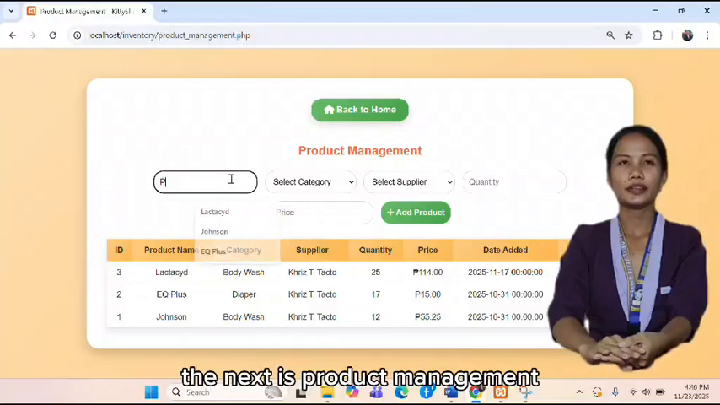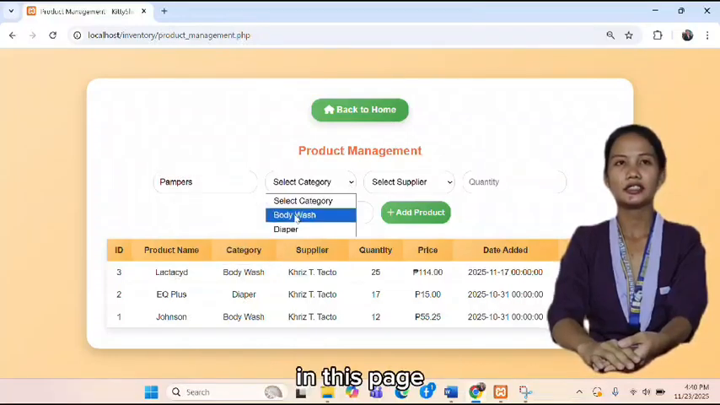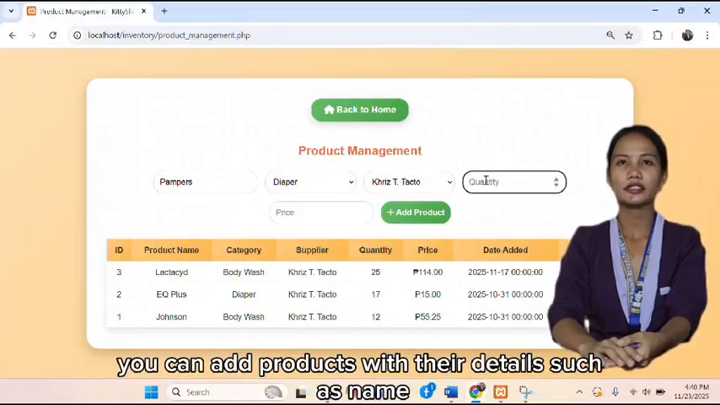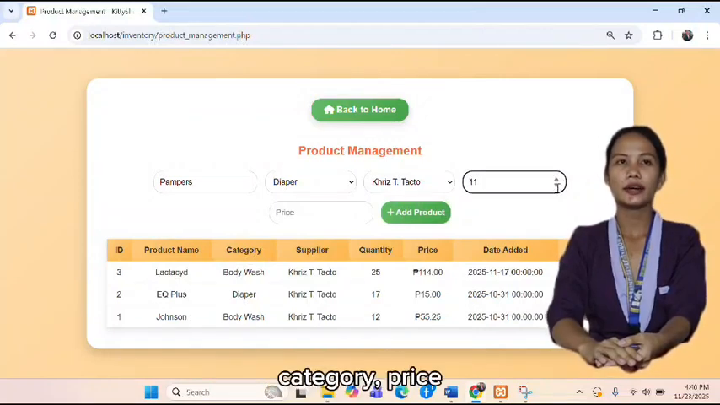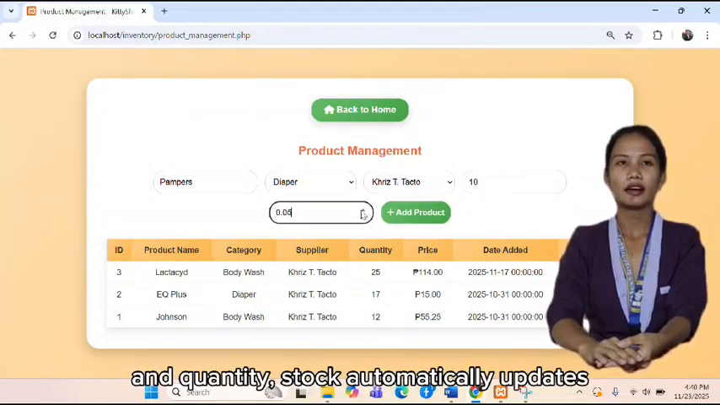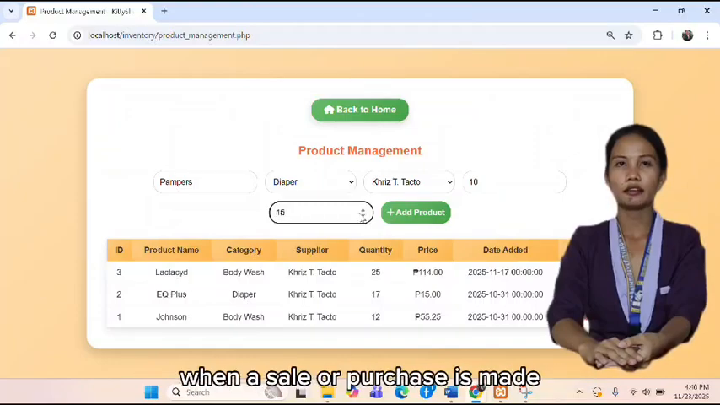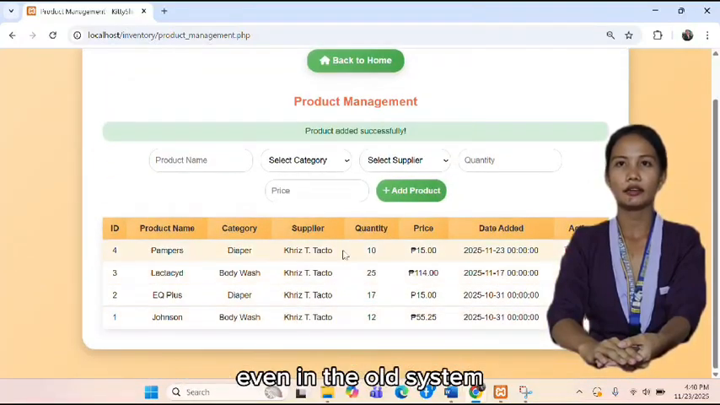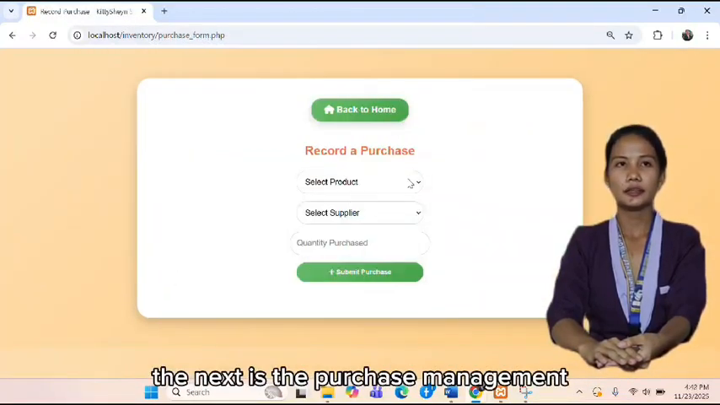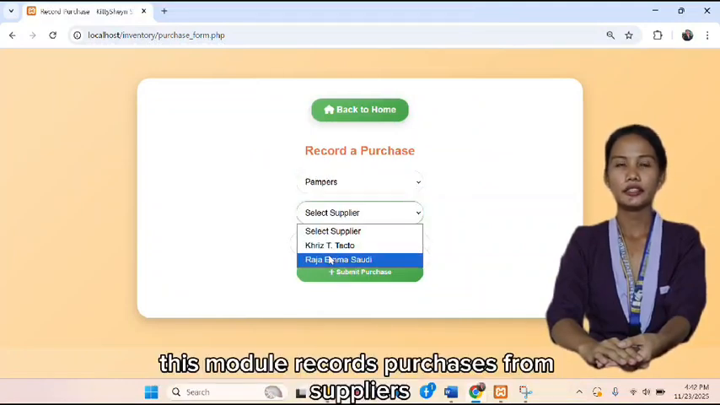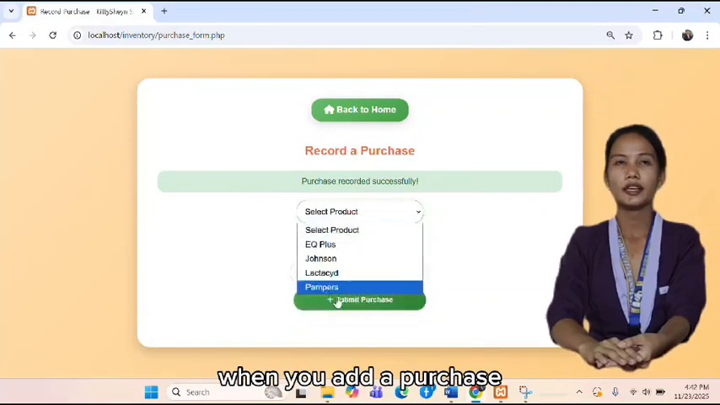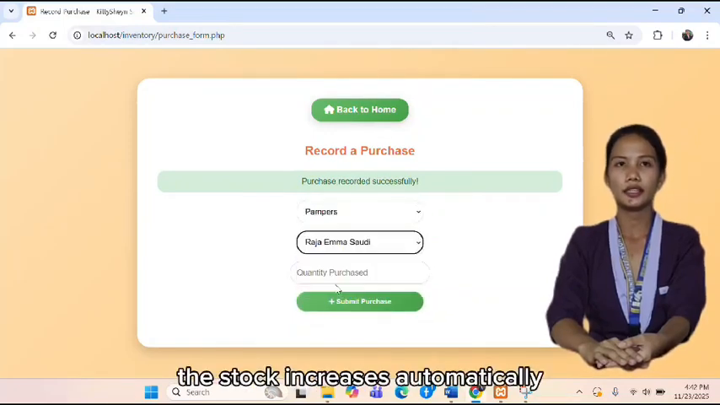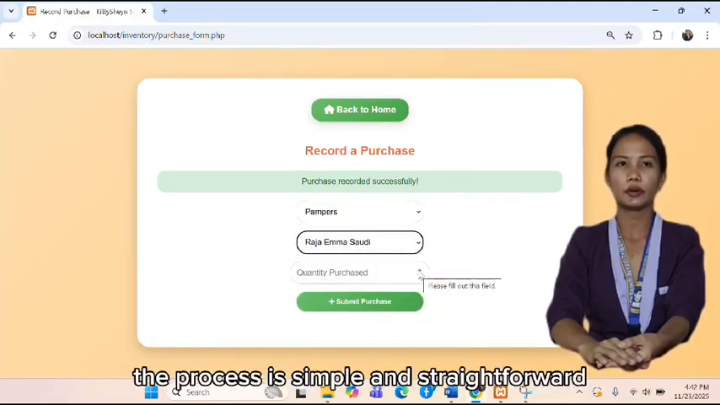The next is product management. In this page, you can add products with their details such as name, category, price, and quantity. Stock automatically updates when a sale or purchase is made, even in the old system. The next is the purchase management. This module records purchases from suppliers. When you add a purchase, the stock increases automatically. The process is simple and straightforward.